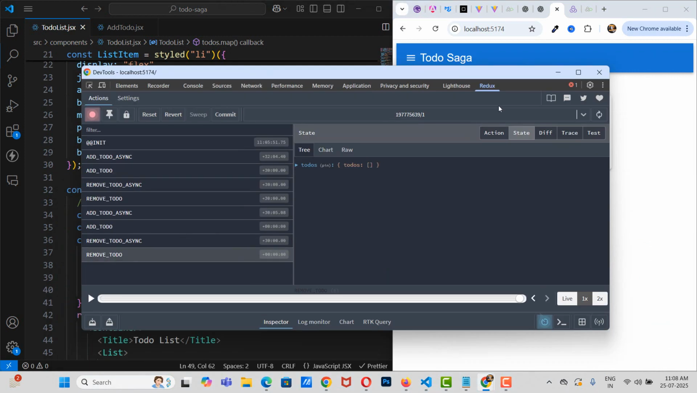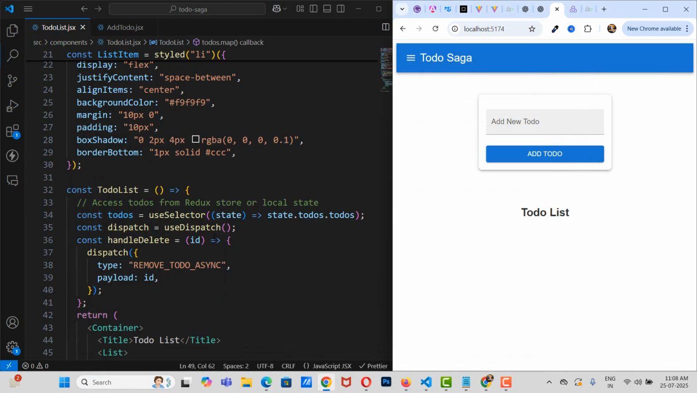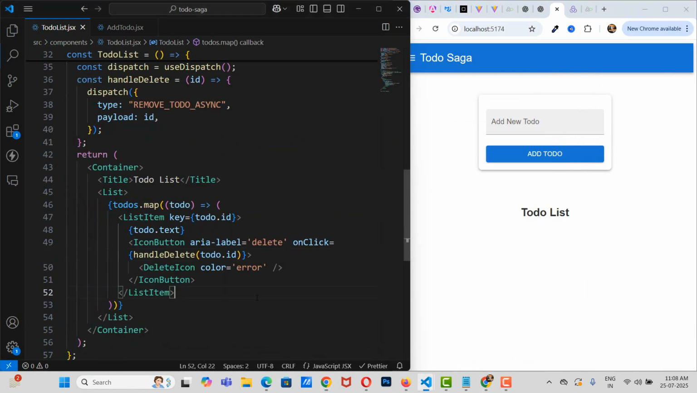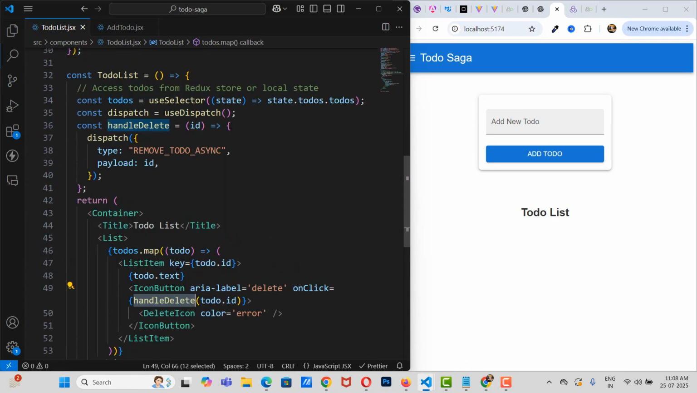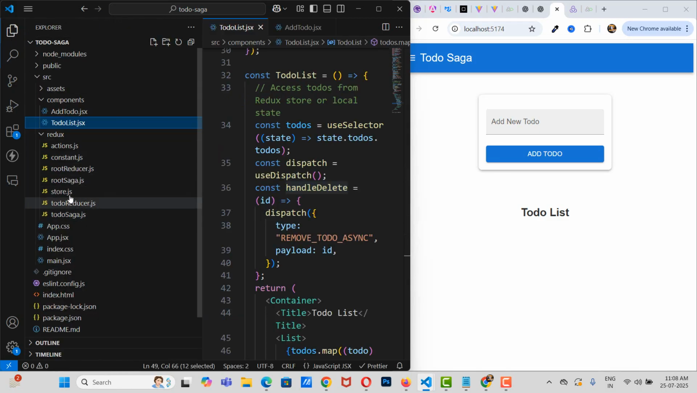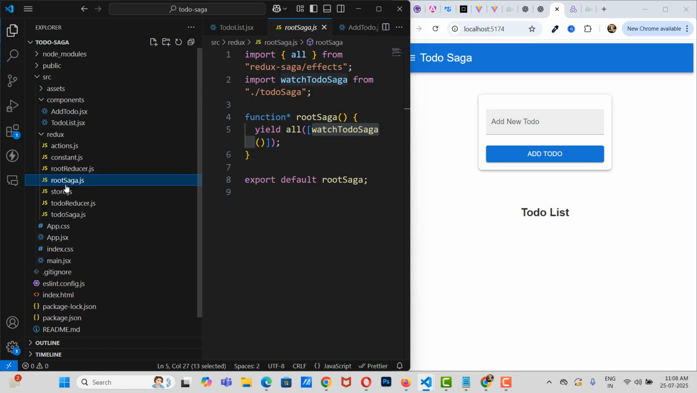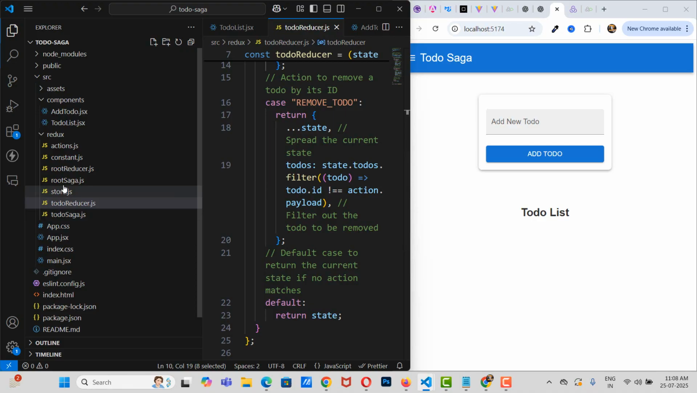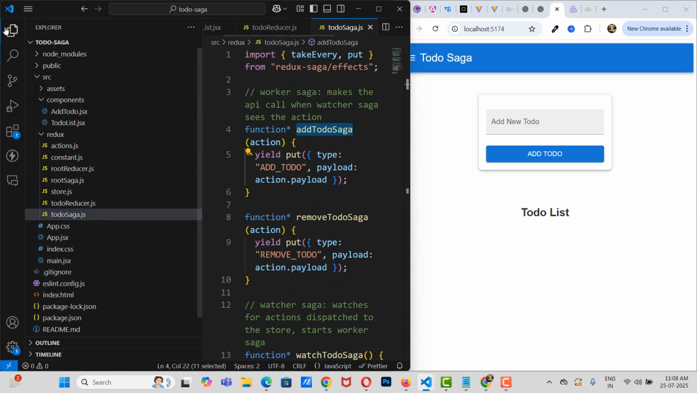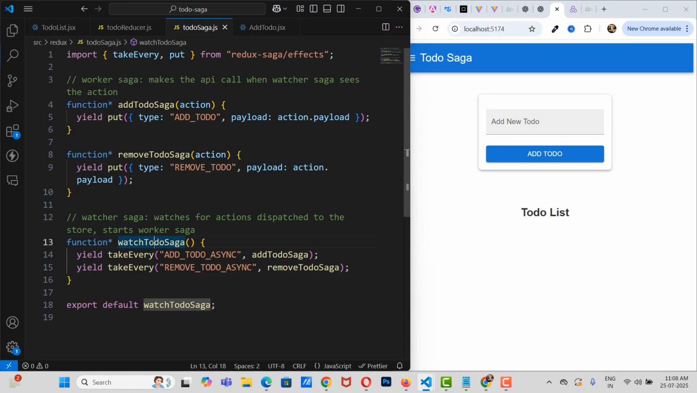Okay, todos have been added. Oh, but this remove is also working on the same. Why is this happening? Delete, handle delete. Okay, got it. I think I have made one mistake in the todo saga, not the todo reducer. Here it is watching. Yeah, this removeTodo is a different thing, but where did I use this?